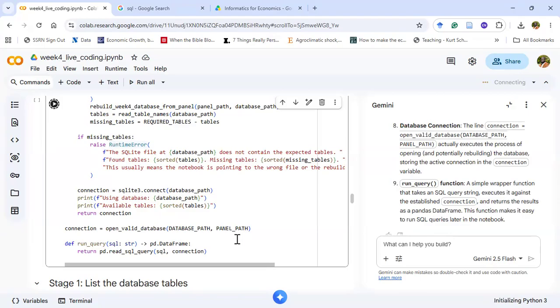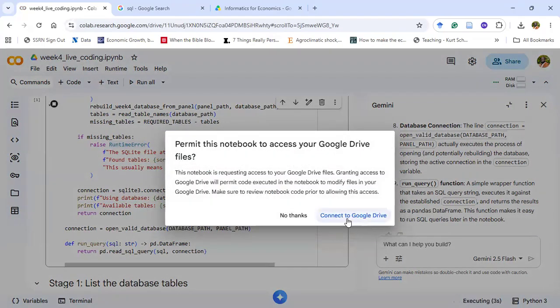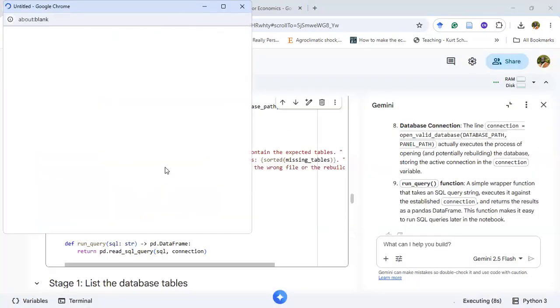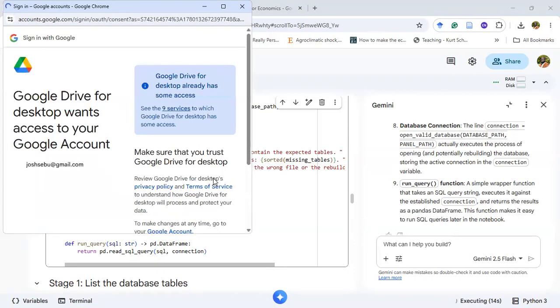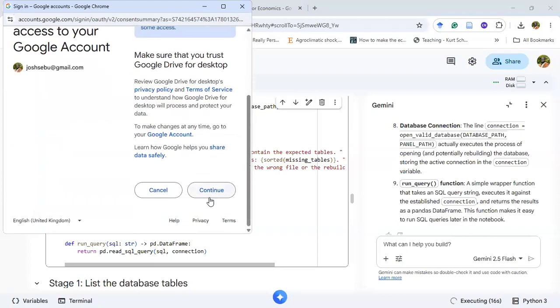Has anybody been successful? Okay, so I have to now connect to the Google Drive. So I'm connecting to my Google Drive. This will come up and I'll say continue. Okay, continue. And all of these, I still say continue.